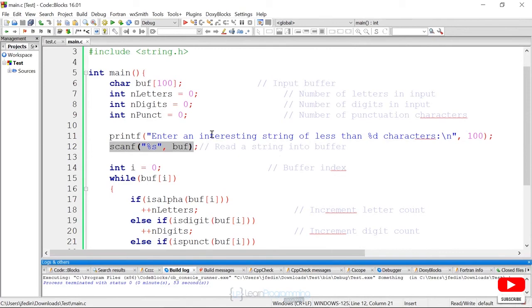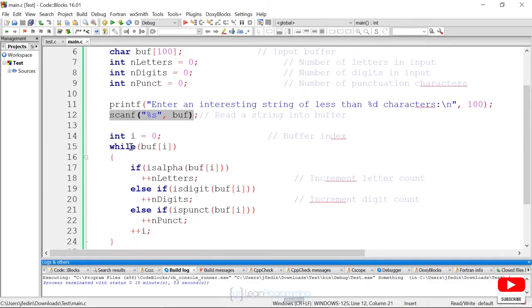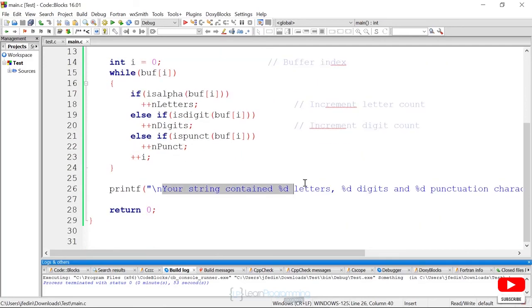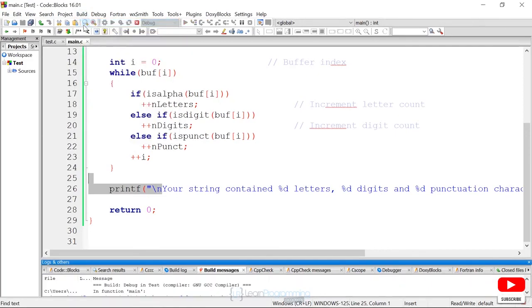We have to type in our string with no spaces because it's a single string. We're going to run through it, go through each element in the buffer, and then call the isalpha, isdigit, or ispunct functions to see if those characters are in there. And then it will increment them based on whether or not that returns true or false. And then it will display how many letters, digits, and punctuation characters are inside that string.